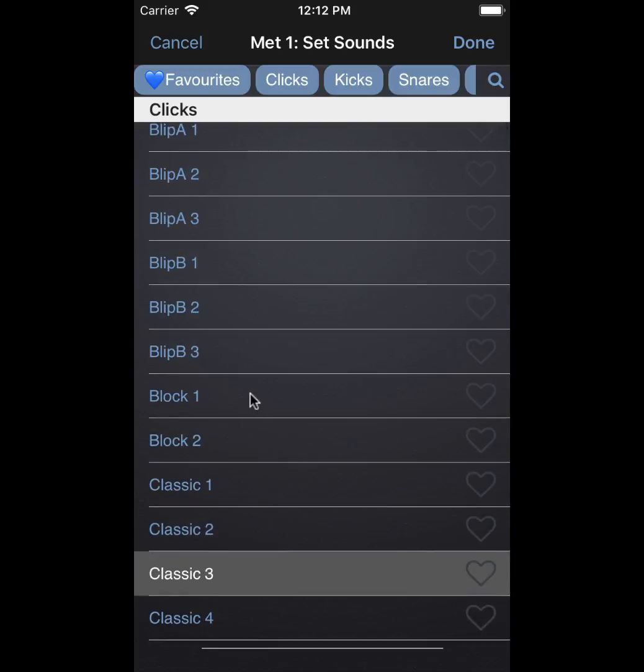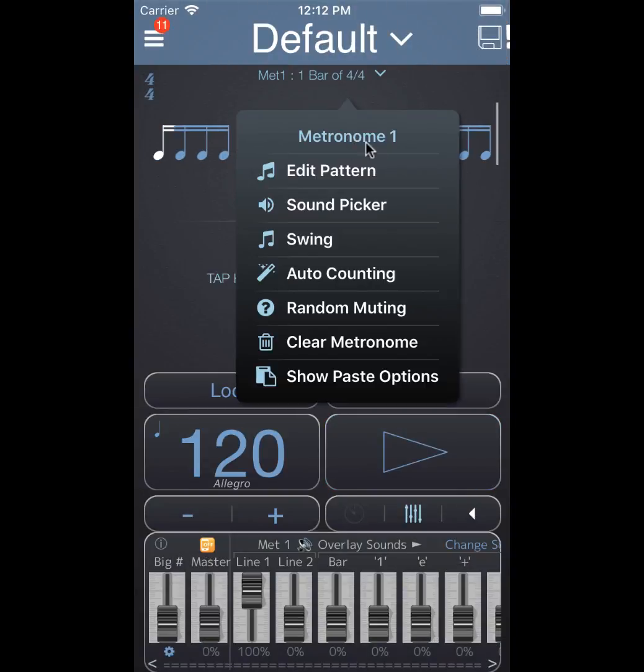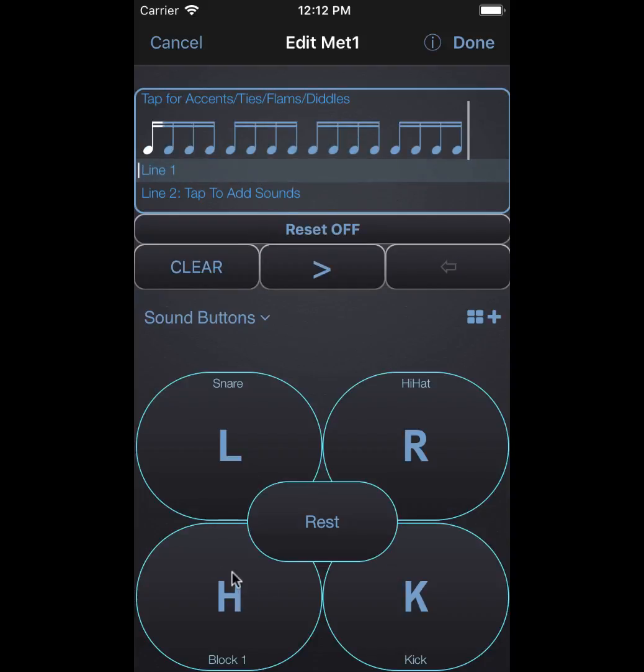So if I choose a block like that, and then go back onto the edit pattern page, you will notice that the H sound has been changed to block 1, because that's the sound that's being used if there's nothing entered here. Okay. So let's say you wanted to enter a paradiddle. The other thing to know is that you don't have to add a sound for every note. Whatever you enter in here is just looped.